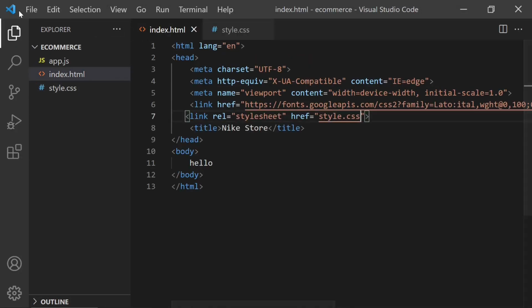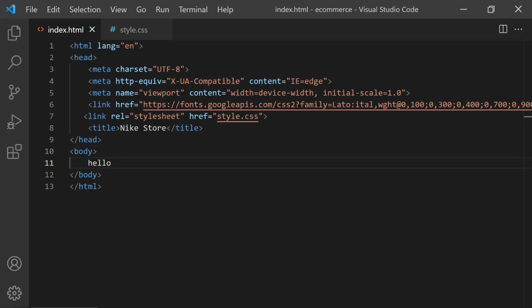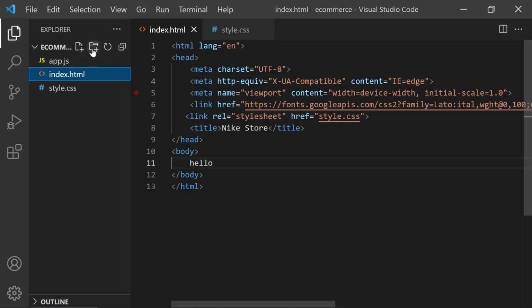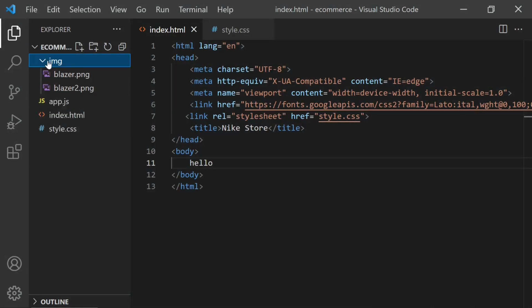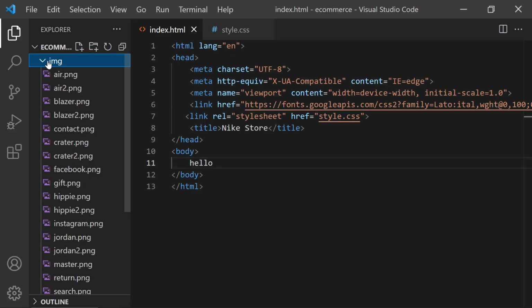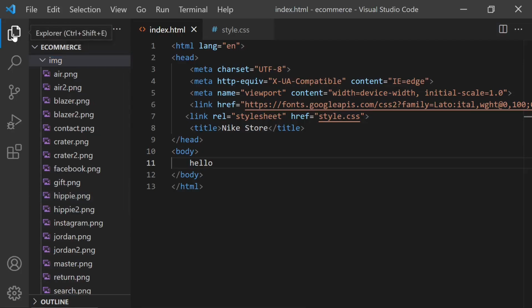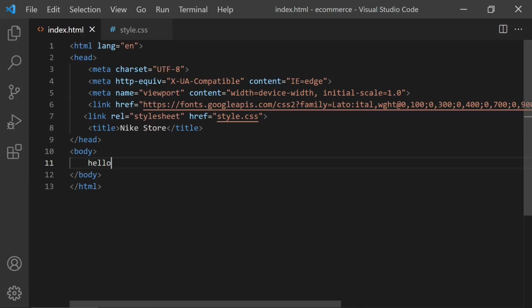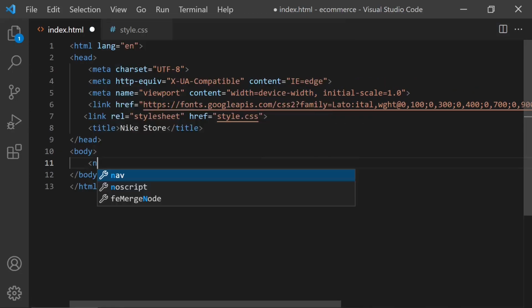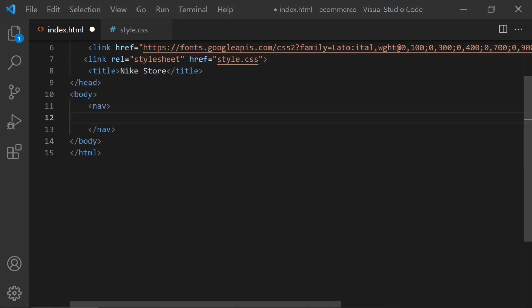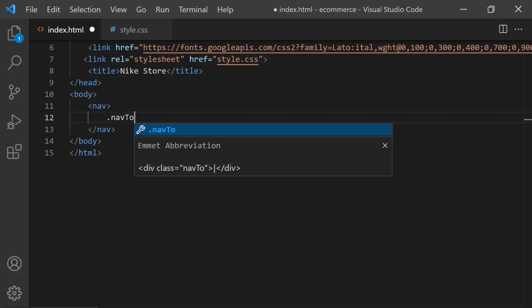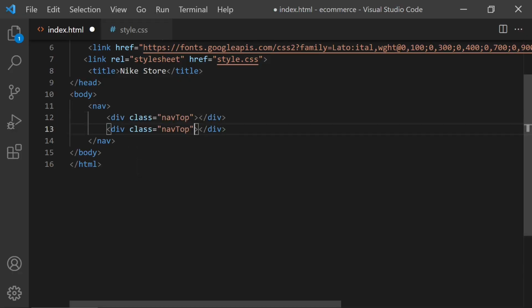Okay, let's create a navbar. I'm gonna come here and I'm gonna create a navbar. But before, I forgot creating here image folder. I will say image, and I'm gonna move all images which we are gonna use in our app. Okay, you are gonna see them later. Let's close here and let's delete here and open navbar tag. And I'm gonna create two divs here. First one will be navbar top and navbar bottom.